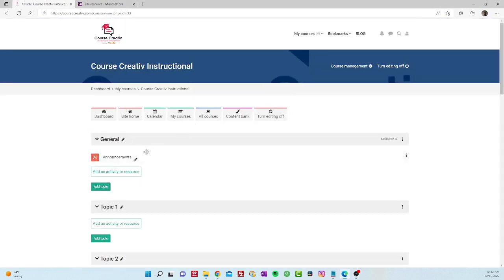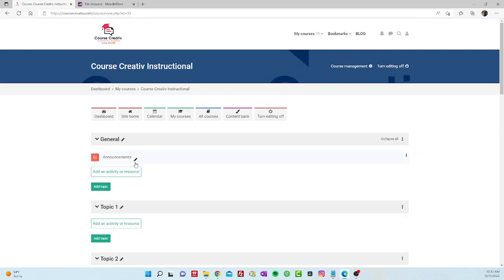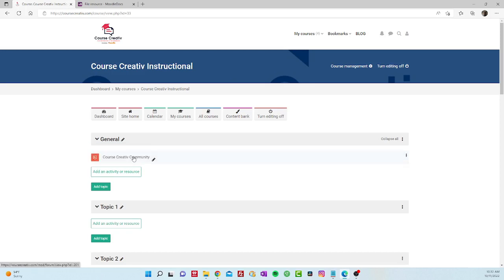And remember, this is your forum. So if you want to rename this, first let me show you how to rename it. You click on this pencil right here, and we'll name this, I'm just going to name it after the course, creative community. And then you just hit enter, and it'll change the name.